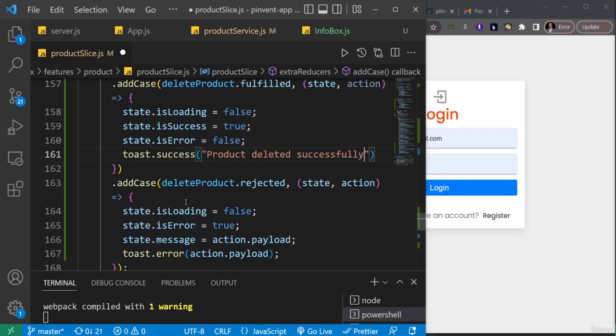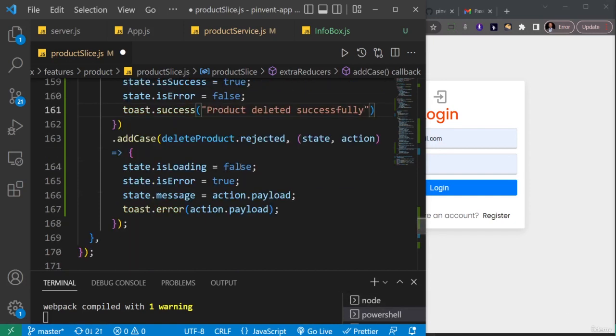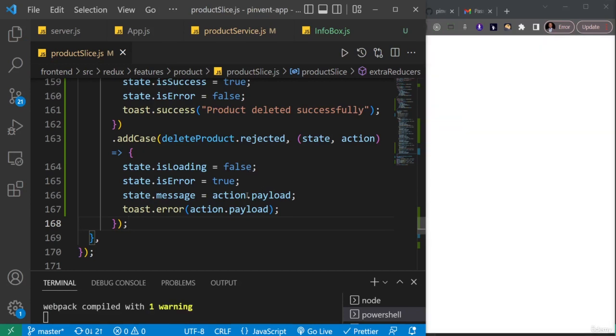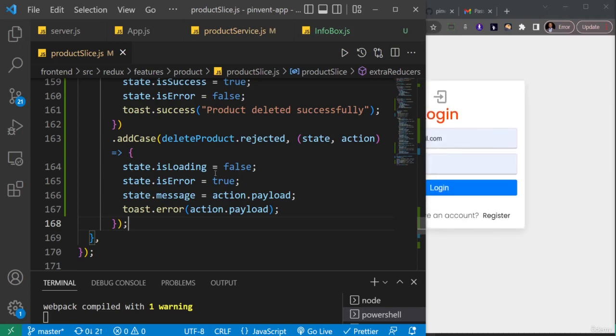Then what about if it's rejected? What do we want to do? Well, set isLoading to false. Set isError to true, yes, because now there's an error. state.message, and I'm setting the message to the error message we get from the server. So that's action.payload, and then I'm toasting that error message as a notification. So that's fine. All right, so those are what we need to do on the Redux side. Of course, we're not sure of anything until we test it. In other words, we're not sure if all the code we wrote is perfect until we eventually test it. But as far as the Redux part of things is concerned, this is what we need to do.